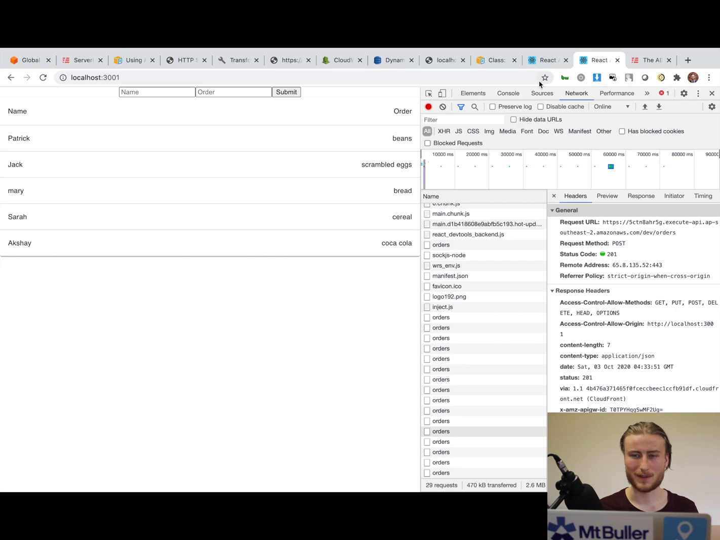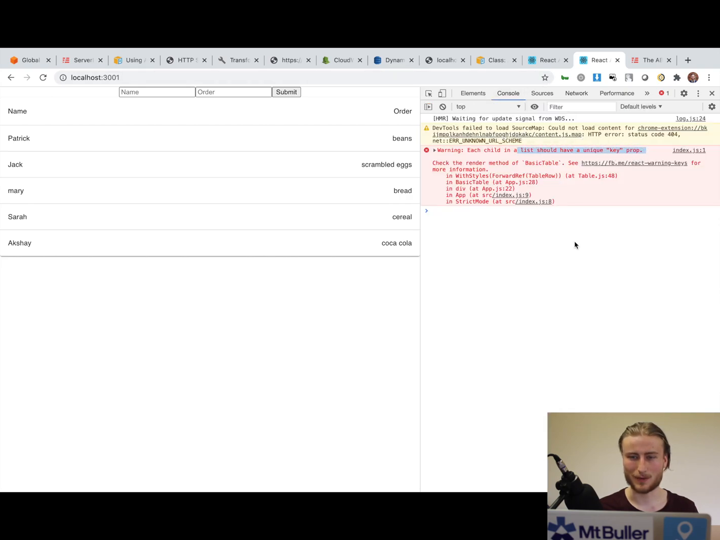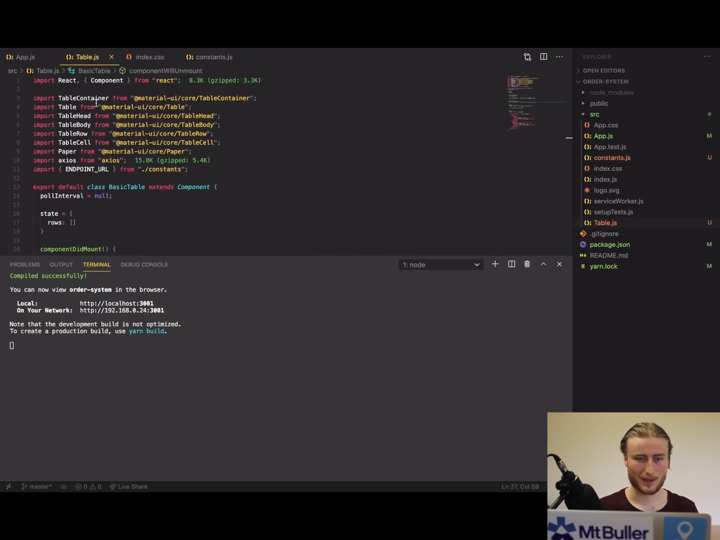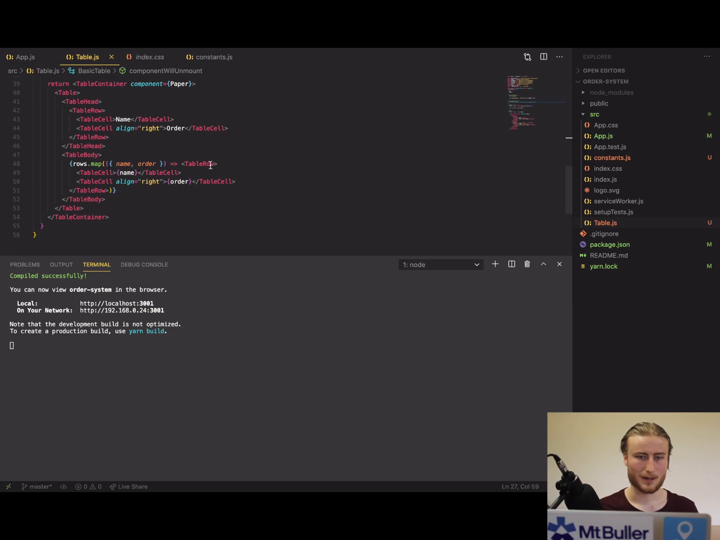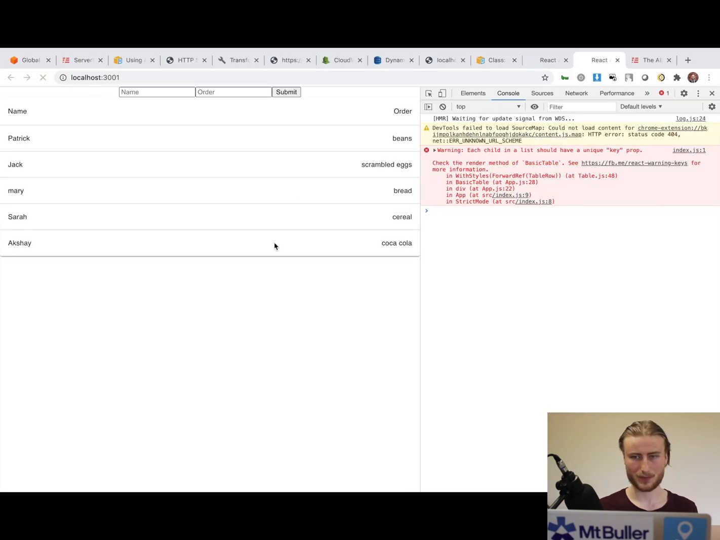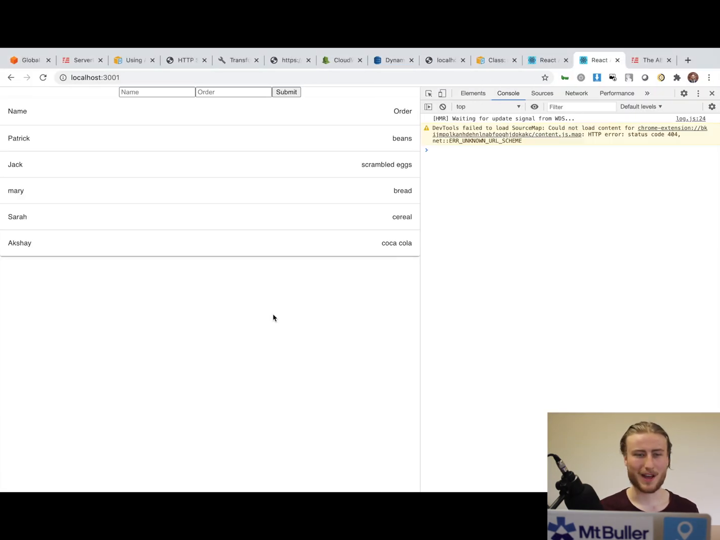The one thing I did want to fix is this key error. If you haven't seen this before, essentially this table we haven't specified keys for. So let's fix that. Pretty simple to do. All we need to do is, you can see we've got mapping to a table row. We need to provide a key, and we can say the name is the key for that row. And then the error's gone. So we're all there, all done.